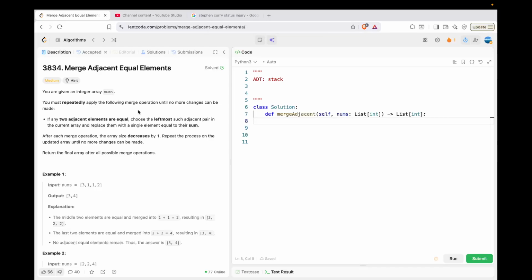Let's look at problem 38-34, merge adjacent equal elements. In this video, we are going to address this problem using the stack data structure. The problem statement is rather straightforward. Basically, we need to repeatedly apply a merge operation. A merge operation is the following: if two adjacent elements are equal, then we replace them with their sum. We want to return the final array after all possible merge operations.